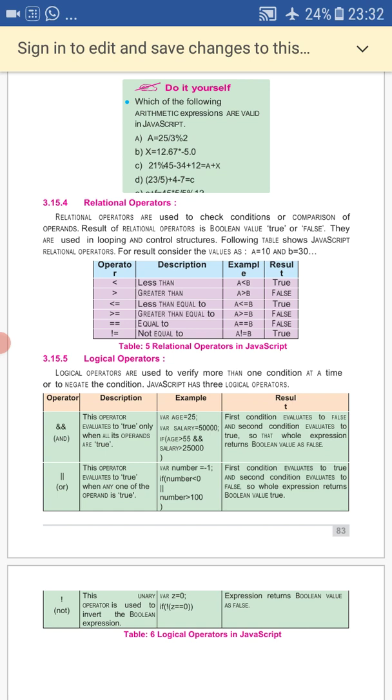So let's study the different relational operators. The first is the less than operator. A is less than B. If A is less than B, then it will give the output as true, otherwise false. Next is greater than. The greater than operator is used to check whether the value is greater or not.